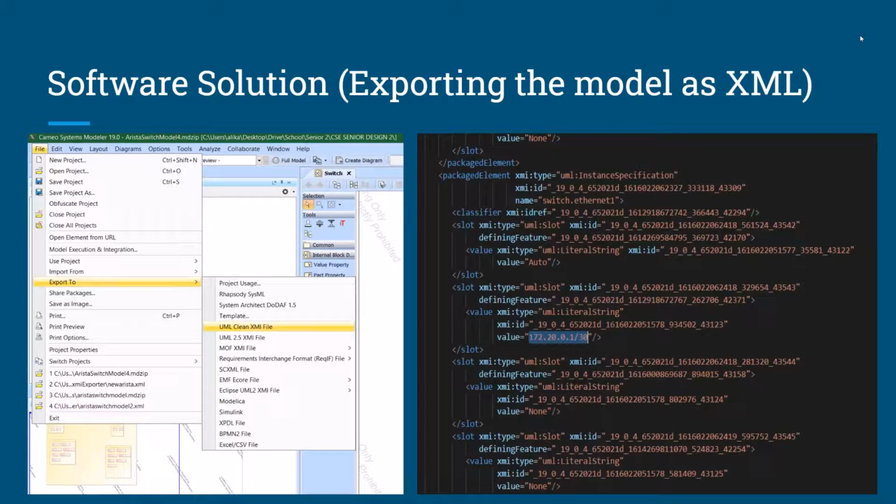Alright, and now here's just a little bit more detail about exporting the Cameo model as an XML file. So Cameo Systems Modeler actually comes with a couple of plugins for exporting Cameo models to different file formats, and the file format that we chose was XML, and we used this exact XML exporting plugin right here, and then it exports it into this nice readable XML format that our software can parse through.